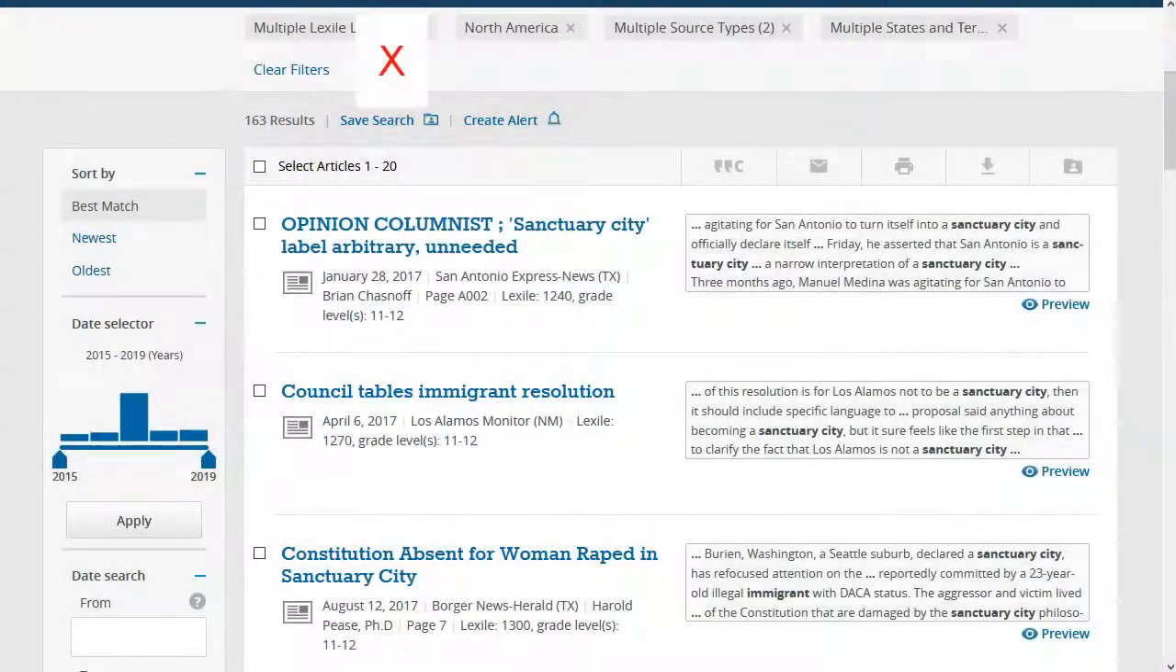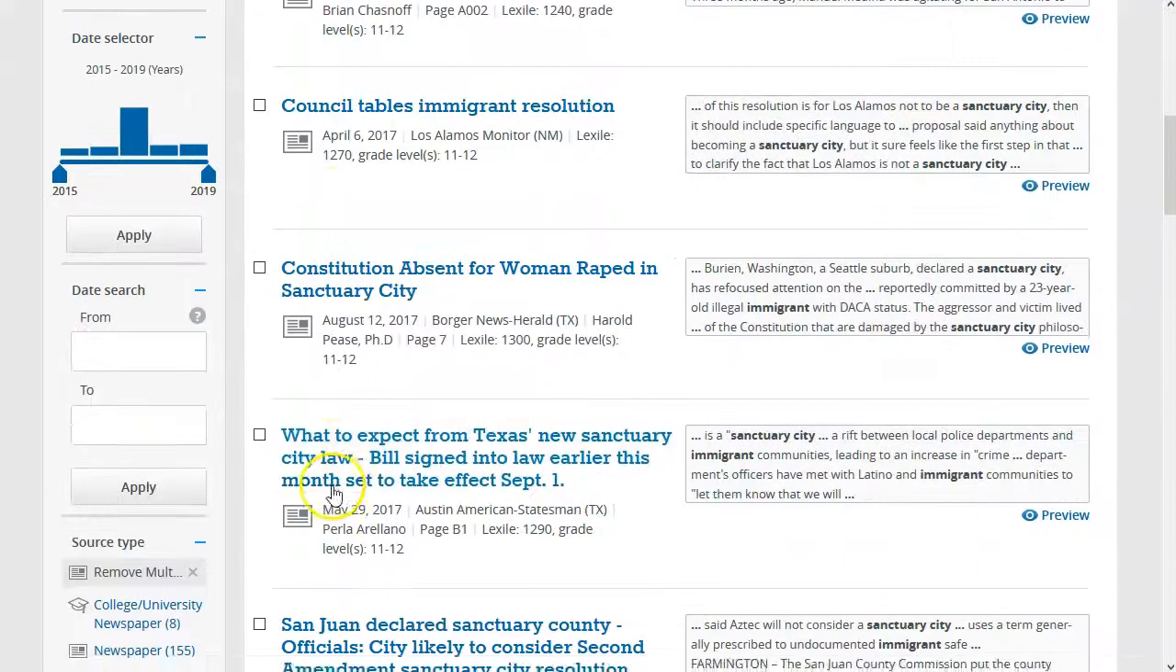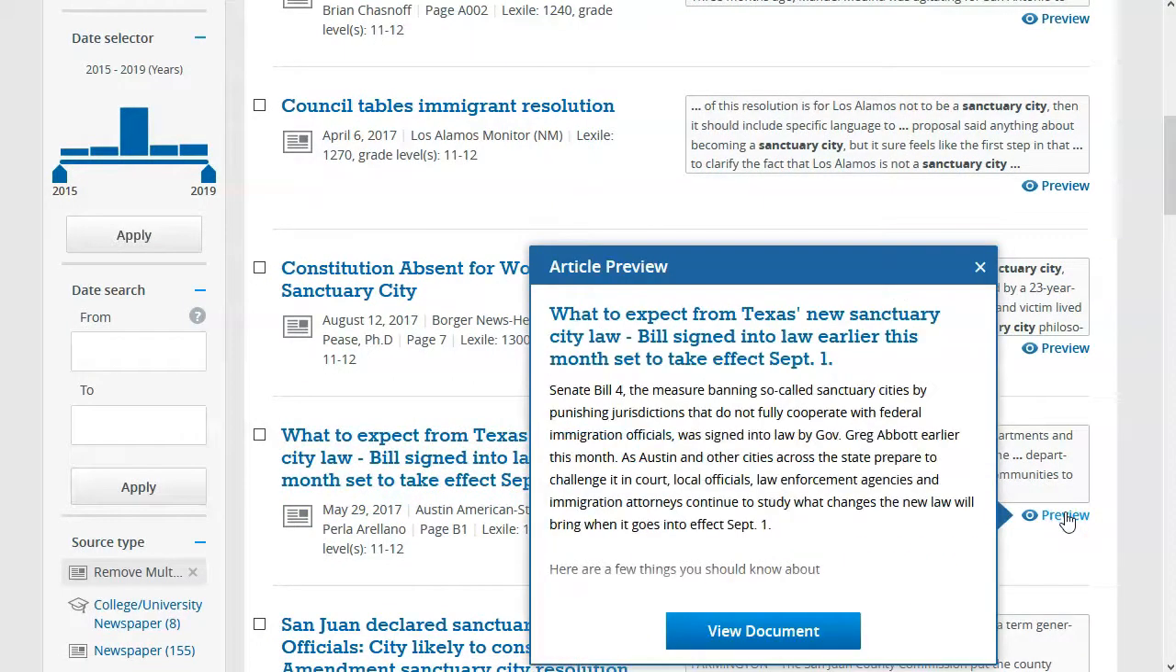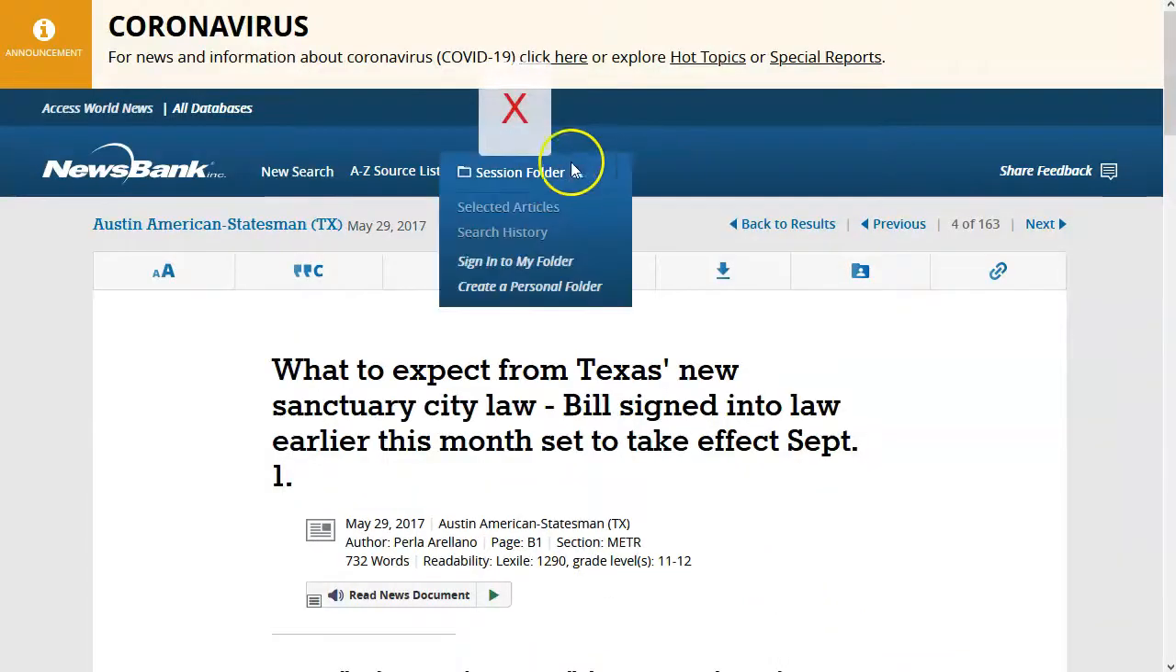Please don't use this Save Search because it doesn't actually do that. You can create an alert to send you emails when new information about your topic is published. To see the articles themselves, you can either click on the hyperlinked title or use this preview link. If this preview sounds good, you can click on View Document to see the full article. Please don't use this session folder, which doesn't actually save anything you place in any of the folders that you create.